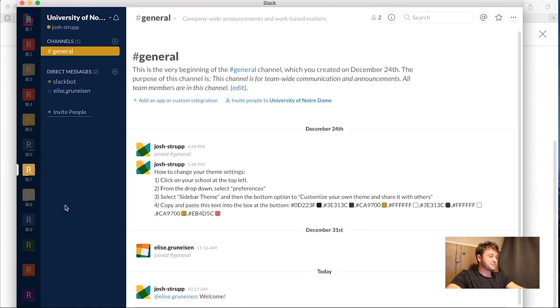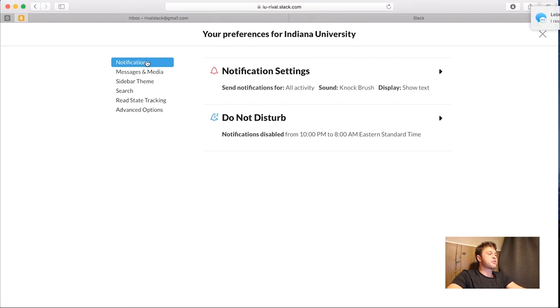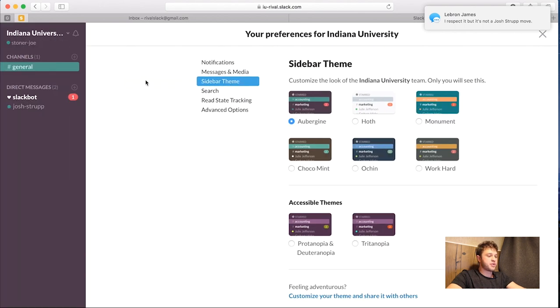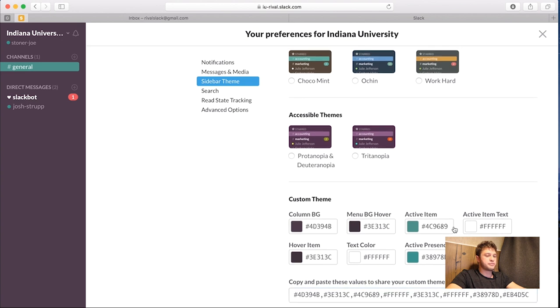So, you're probably asking yourself right now, well, how do I change the color of my sidebar theme in order to match my school's colors? It's very simple. So let's go back into the desktop browser here. We're going to stay in preferences, and we're going to go past notifications, messages and media, and onto sidebar. Great. Once you're at sidebar, at the bottom right, you're going to see customize your theme and share it with others. Click that, and you're going to see, well, a bunch of hex codes for colors, which might be meaningless to you, but it's okay.